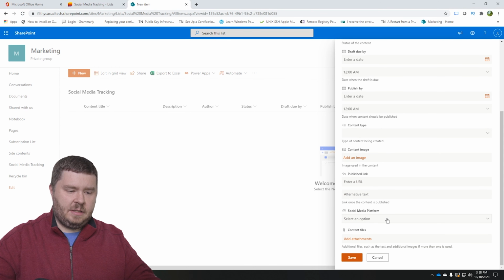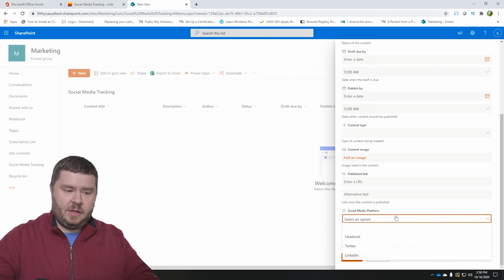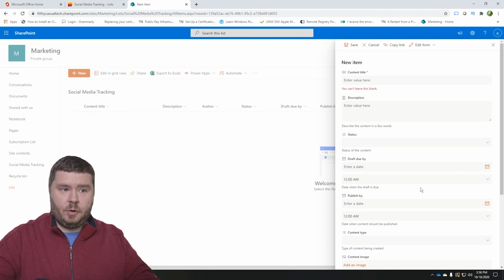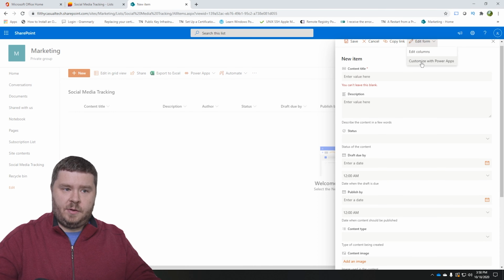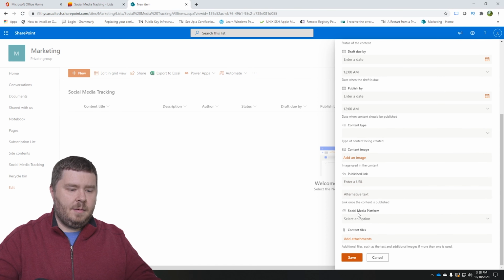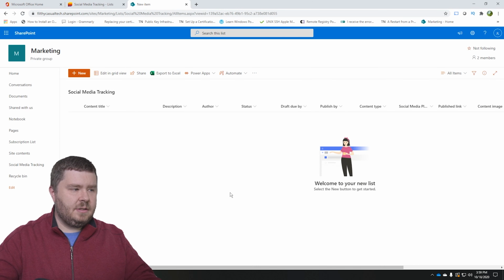You can see it's listed at the bottom of this menu here when you're entering the form. If you want to adjust this form, you can do that. You'll just have to click on edit form, and then you can either edit the columns, or you can customize it with Power Apps. Power Apps is what you'd want to use if you want to reorder anything within this form. I'll just hit cancel. And that's pretty much it.